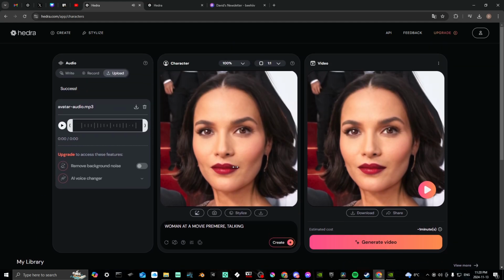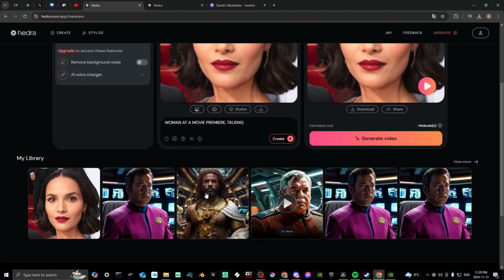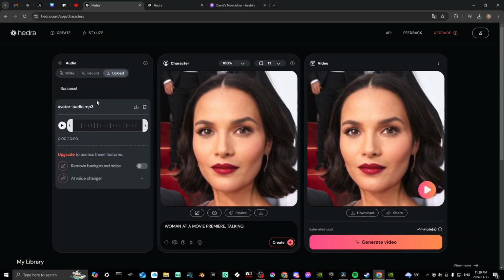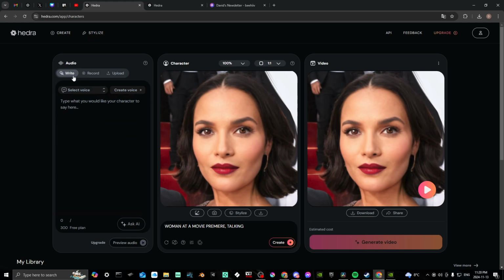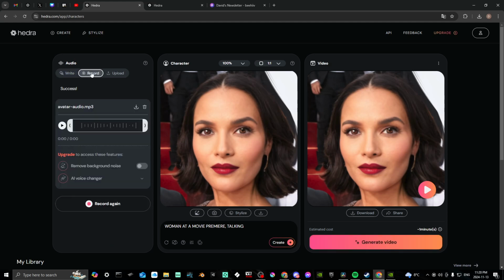So that gives you an idea of how you can create a character, what the characters look like once they're done. So in order to create the character, first off, you have three options here. You have your audio option, and this is where you are either going to write the text that you want the character to say, or you can record. So if you record again here, then you can record your own voice, and that's going to be what's coming out of the character here.